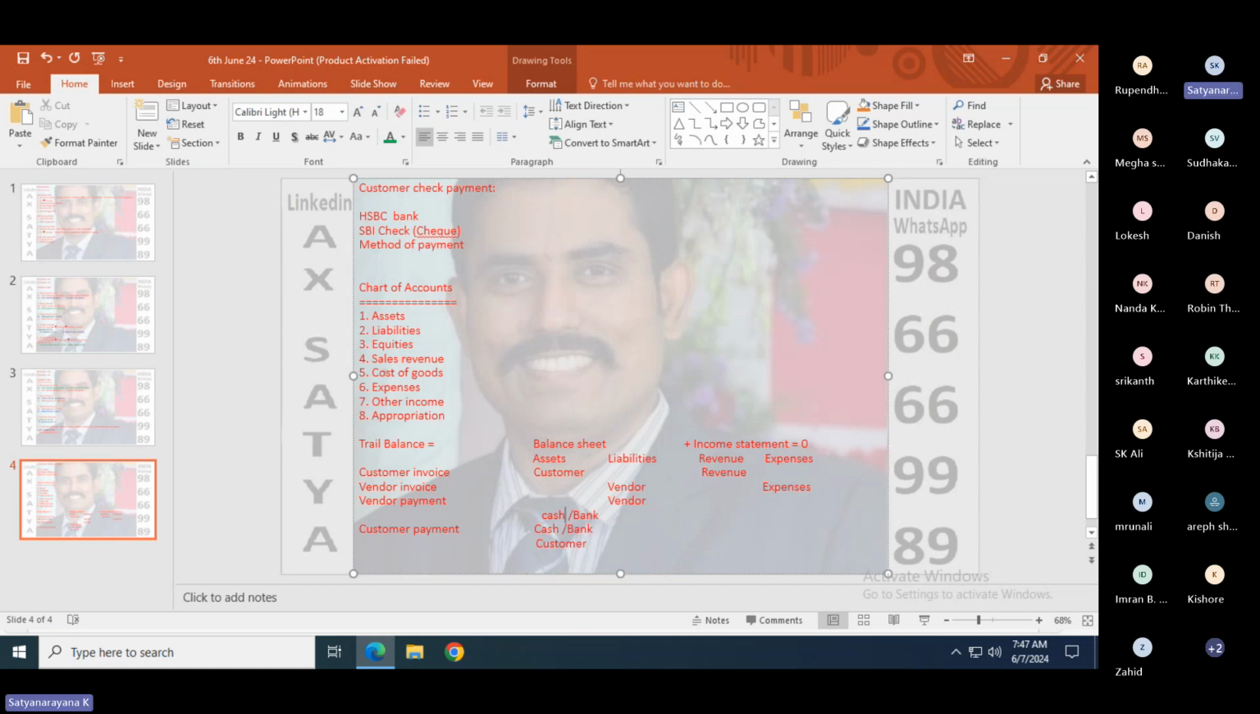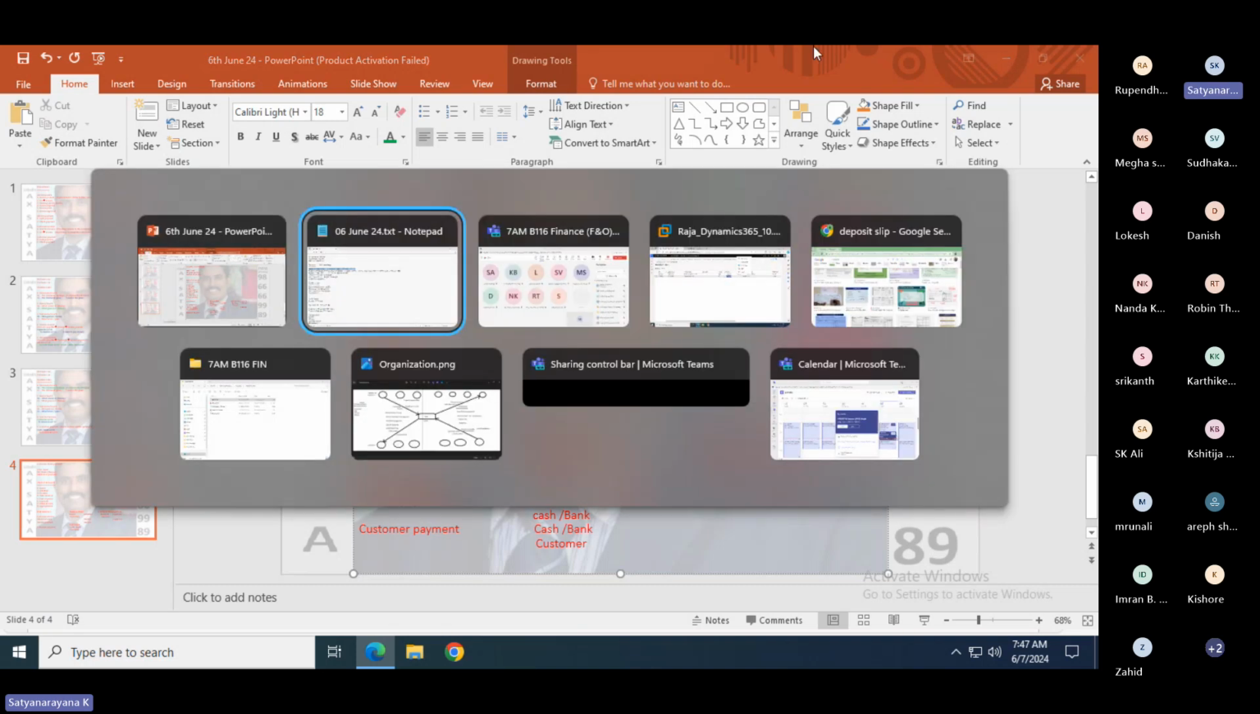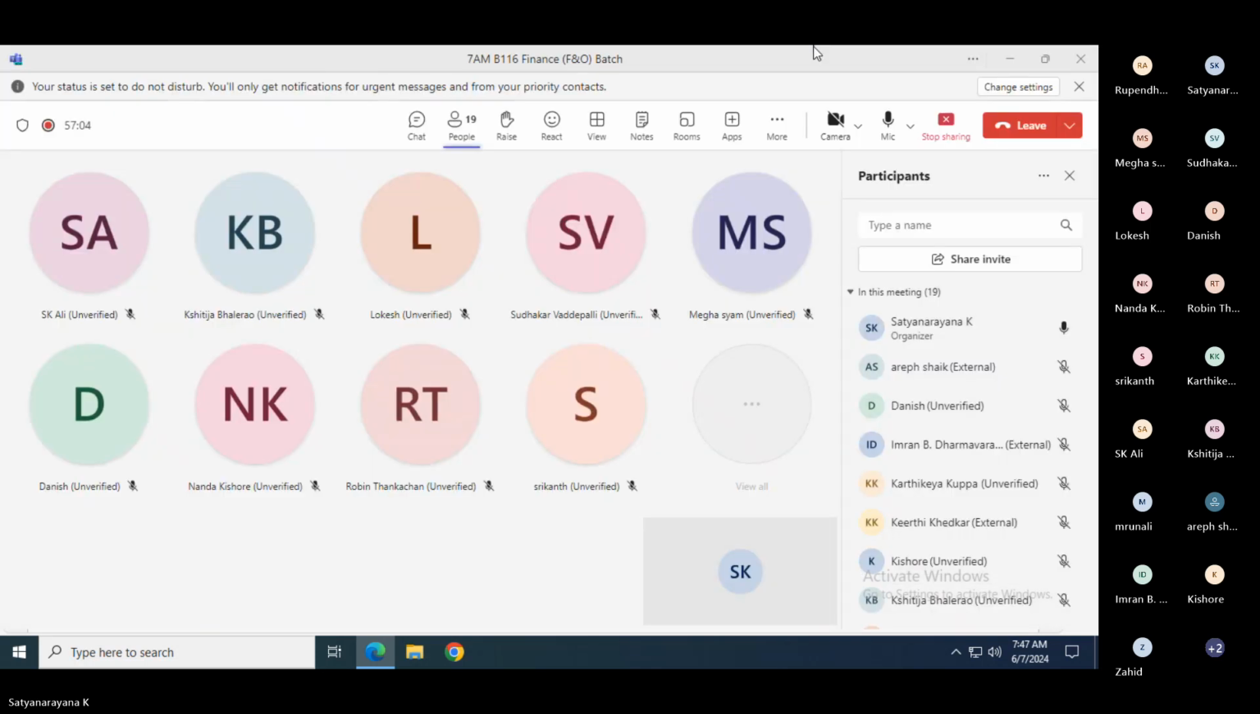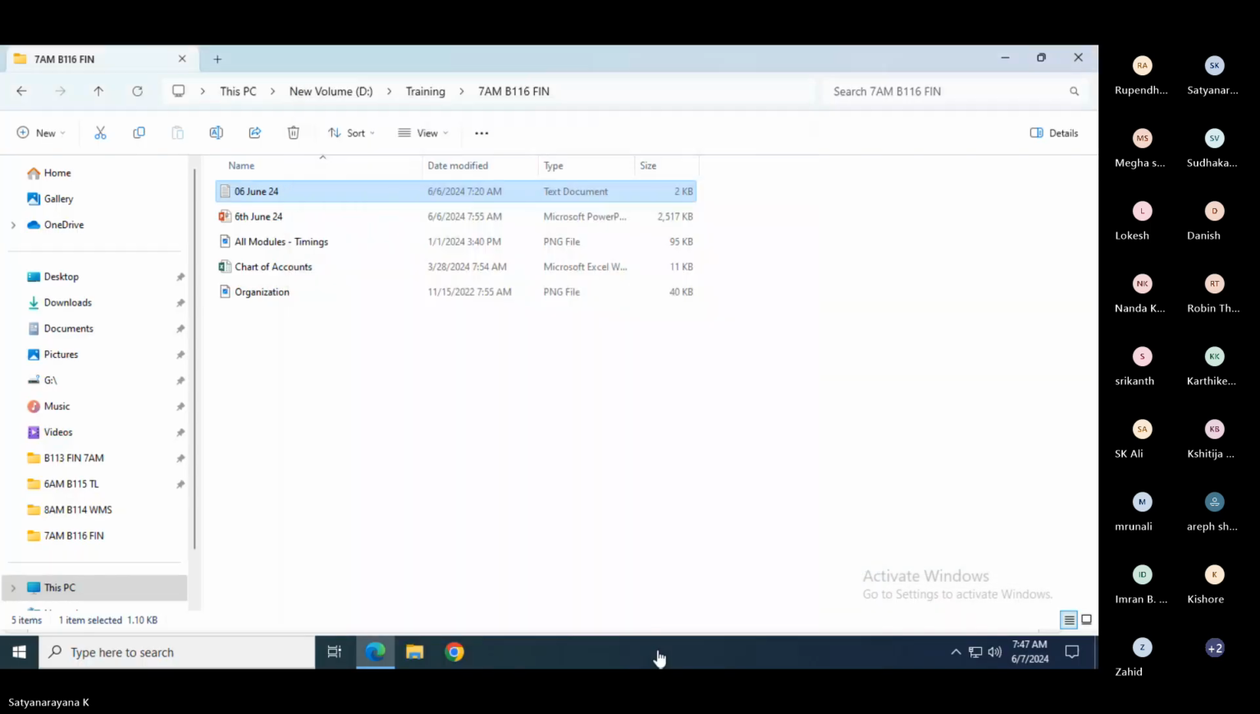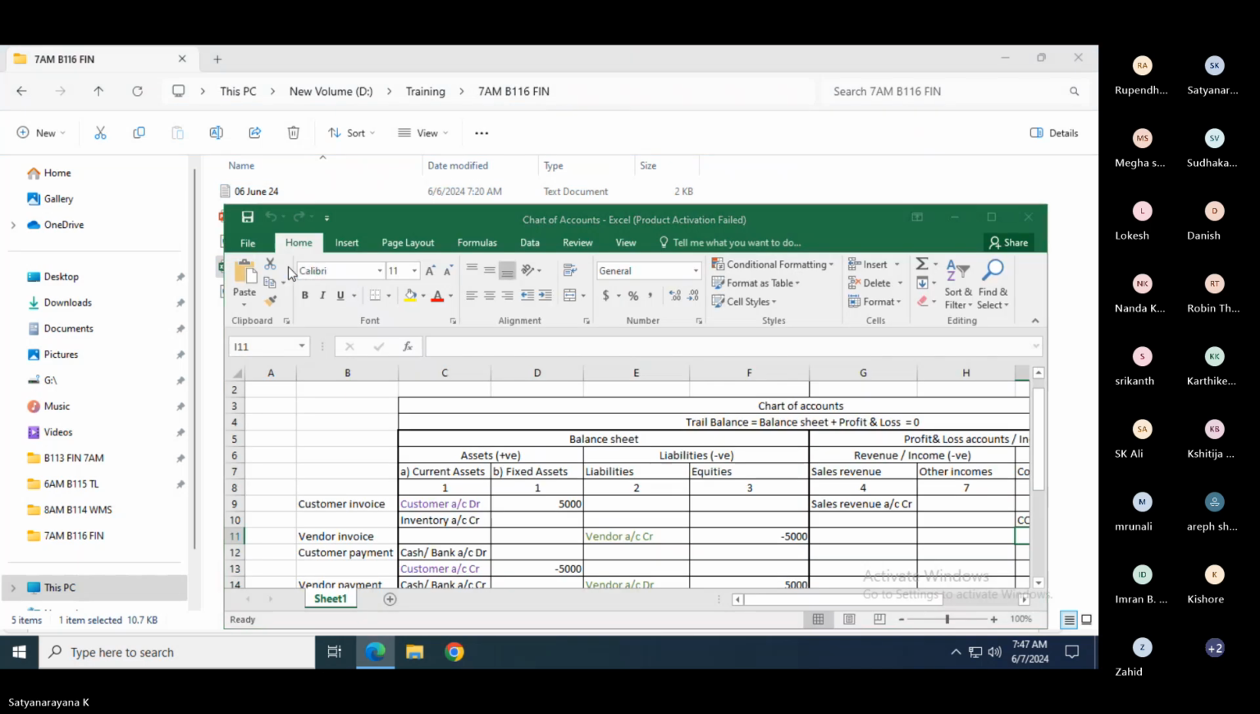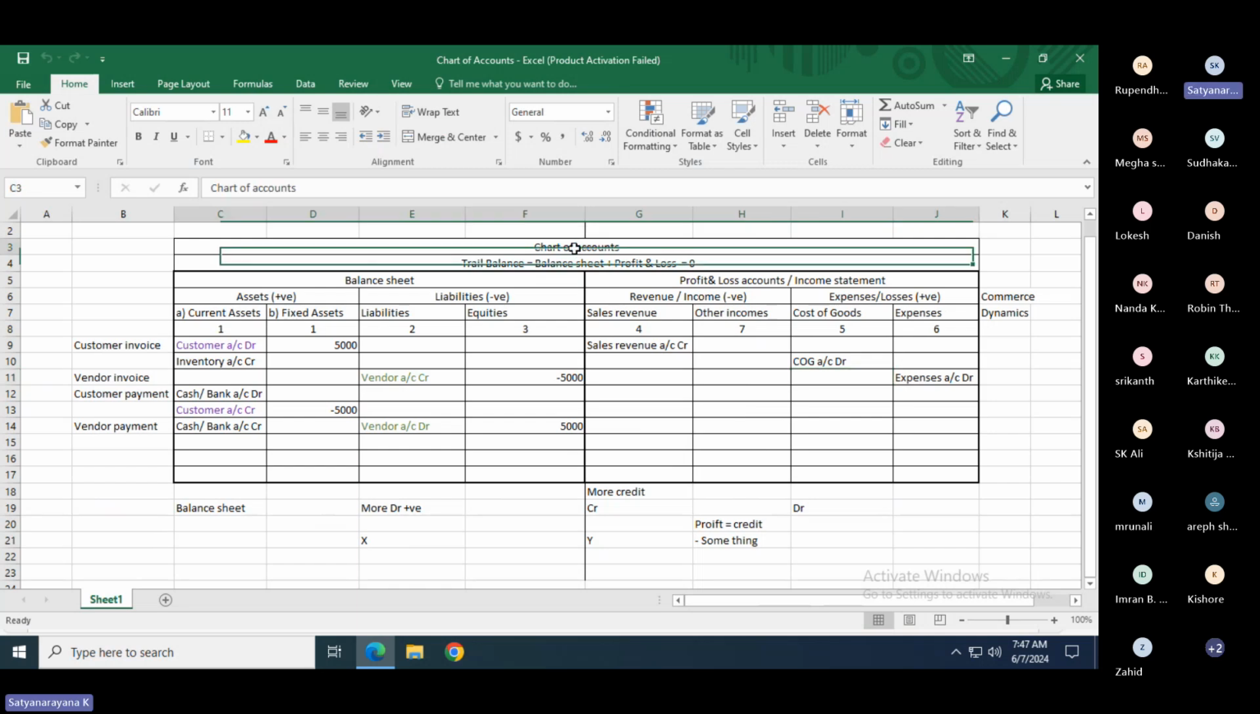Okay, to better view all these things, I made one document here. Chart of accounts: trial balance plus balance sheet is equal to 0. The balance sheet is bifurcated into assets and liabilities, and the profit and loss account into revenue or income and expenses.